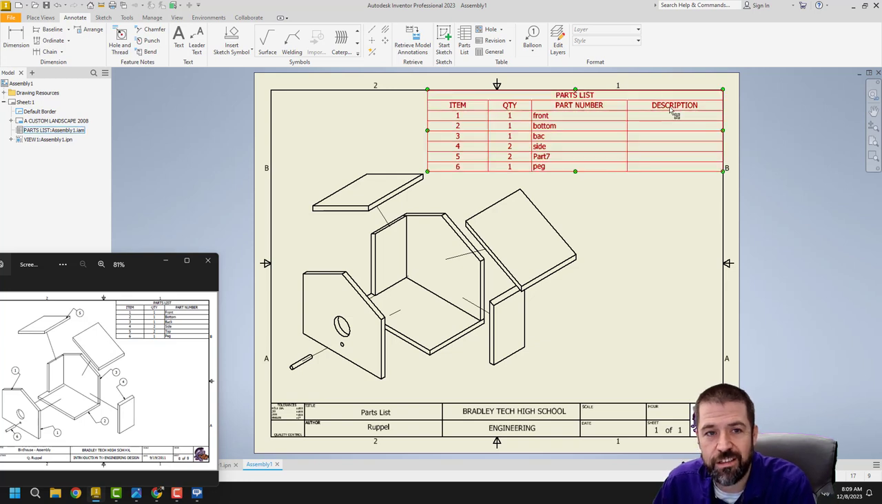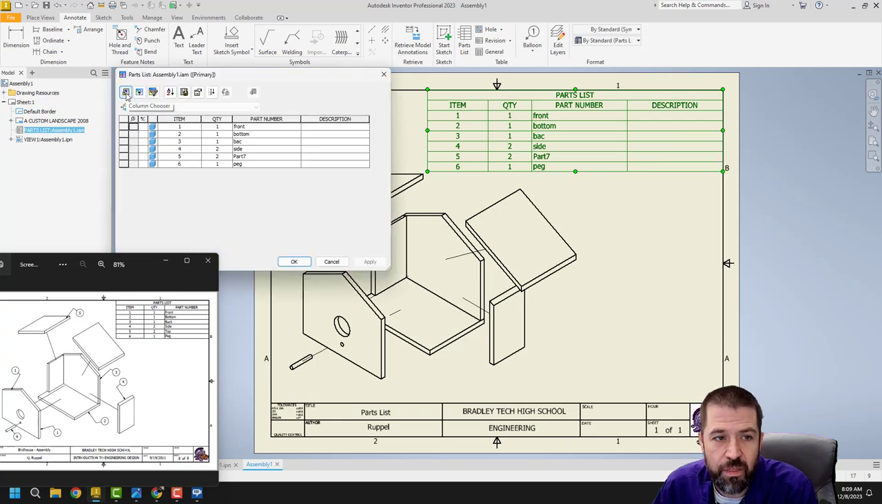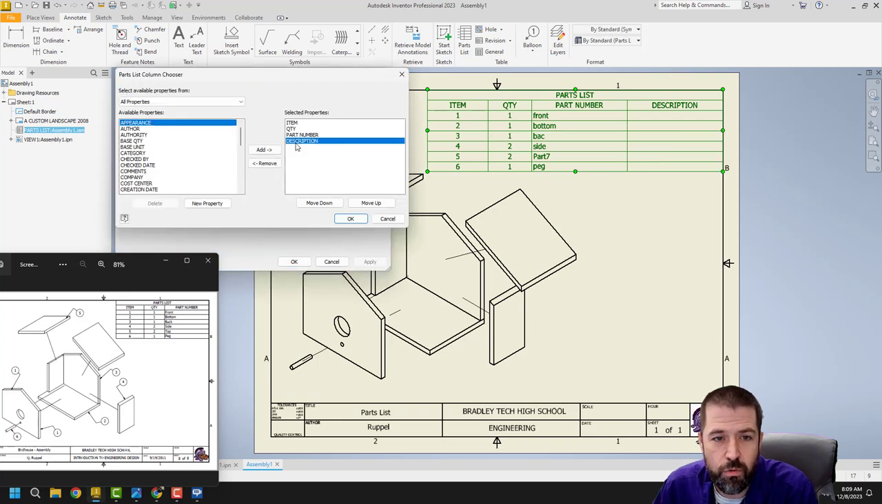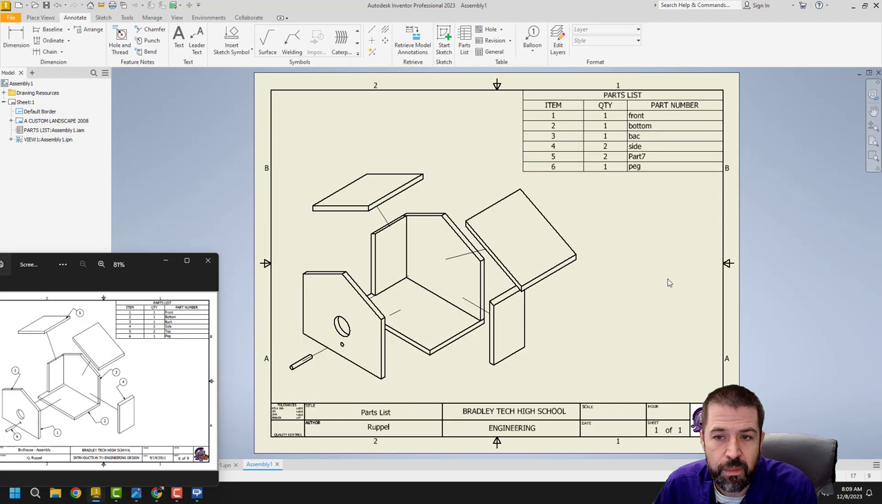Hit OK. I'm going to drag this box in the top right corner. I don't like that it says description on there, so if I right click on it, go to edit parts list. This first column here allows me to remove description. So I click on description, hit remove, and hit OK. Right, we'll worry about the naming in a second here, but now I'm going to add these balloons.